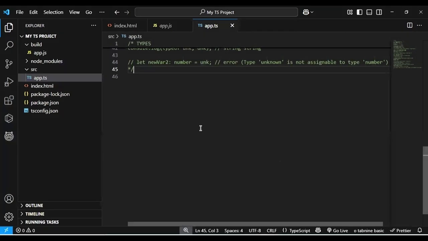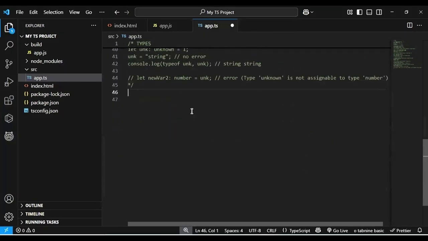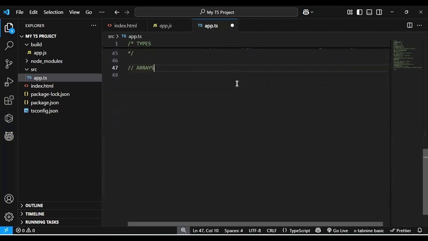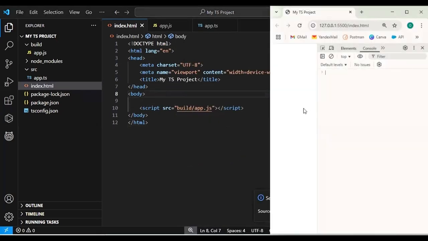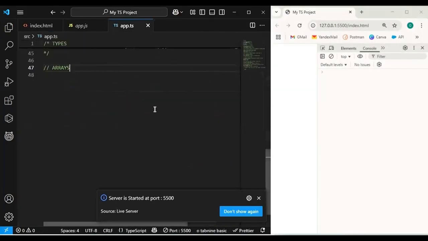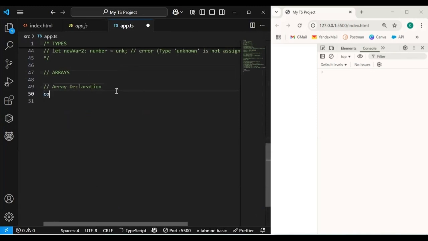Let's start by commenting out the code we wrote in the previous lesson. Now let's write down our new topic title, Arrays. First, go ahead and open the HTML file in your browser. Let's take a look at how we declare arrays in TypeScript.